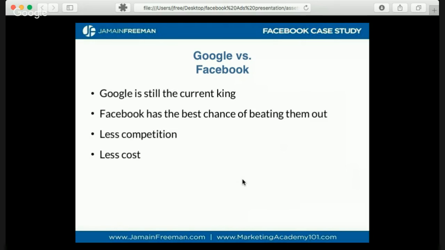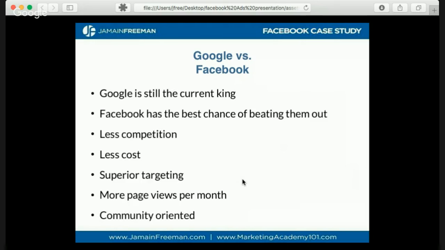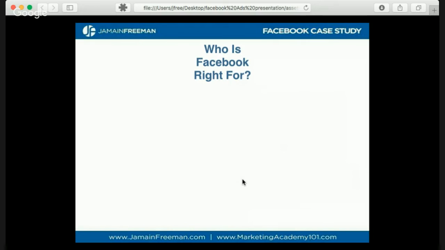So it's less competition, it's less cost, superior targeting, and they get more page views per month. Okay, and it's community oriented. You're able to build your engagement. We're going to talk about that when I talk about your business pages or your group page. You are able to build a community, which ultimately gets you even free advertising, really. We'll talk about those different concepts.